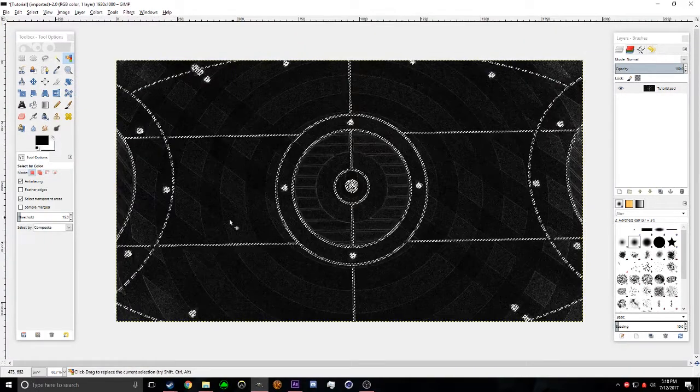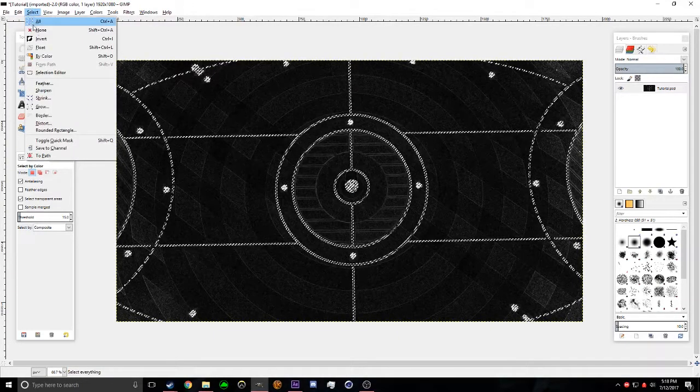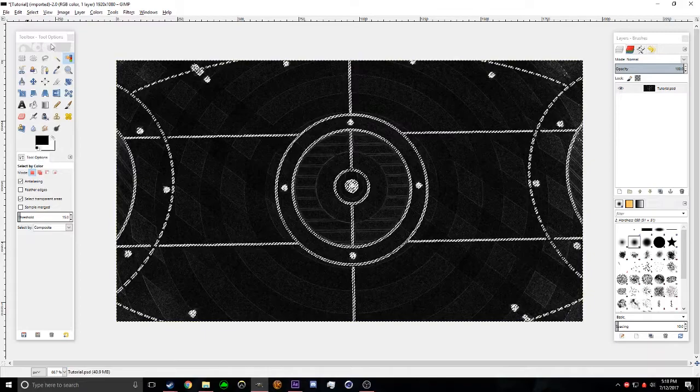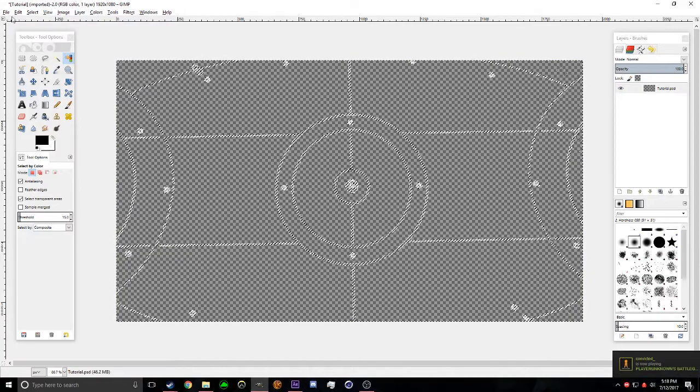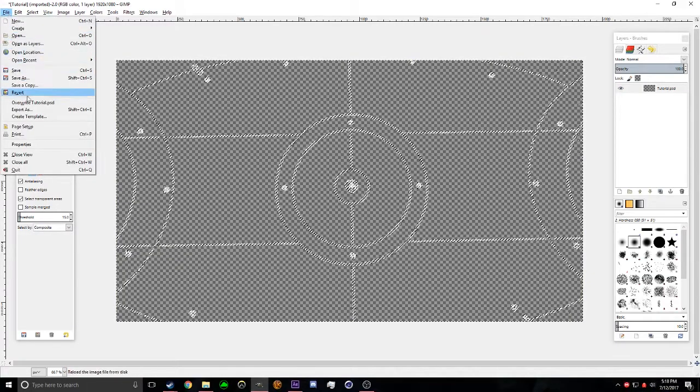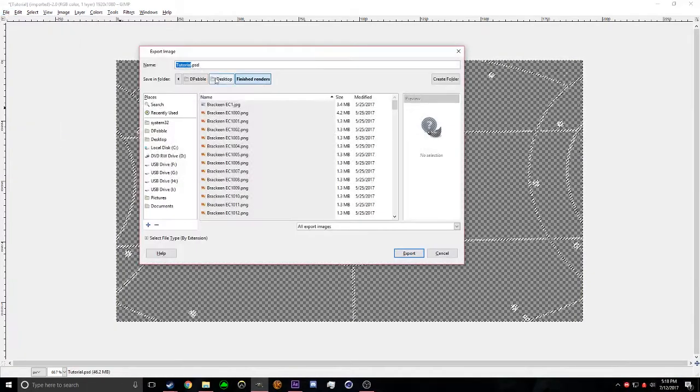Alrighty. Once you have it all selected that you want, you can go to the select tab and hit invert. Now delete all of it. It will delete all the black and leave all the white. So now I'm going to export as a PNG. So I'm going to export tutorial.png. Hit export.